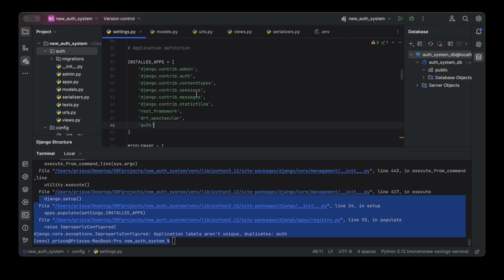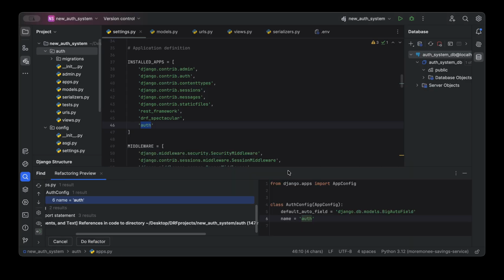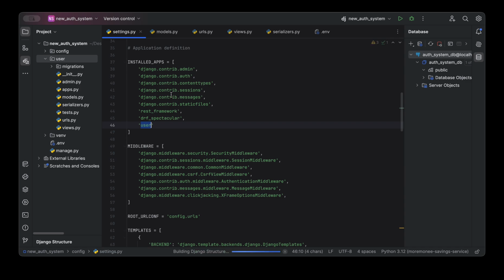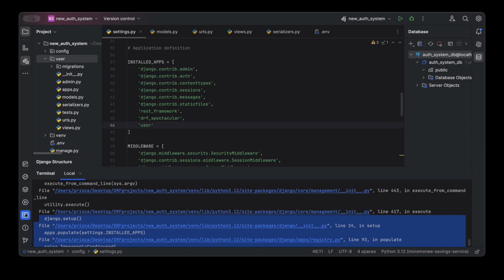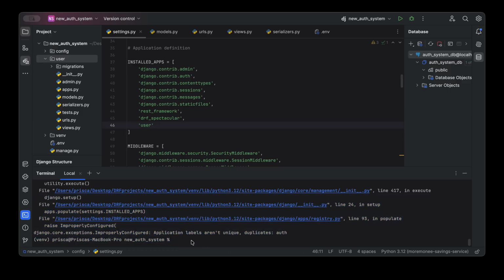Okay. So I think there is already an app, default Django auth, so we shouldn't name our app auth. Yeah, so we can do a refactor and rename our app. We can rename it to user instead. When we do a refactor, every other place we have used auth, we change to user. You can see that it automatically changed. So, okay, hopefully that is our last error.